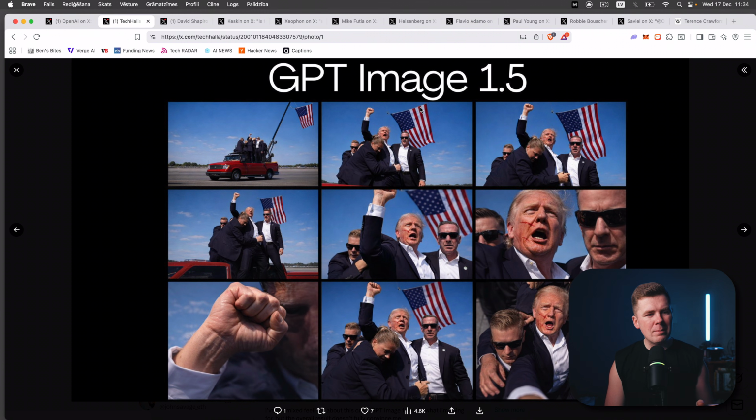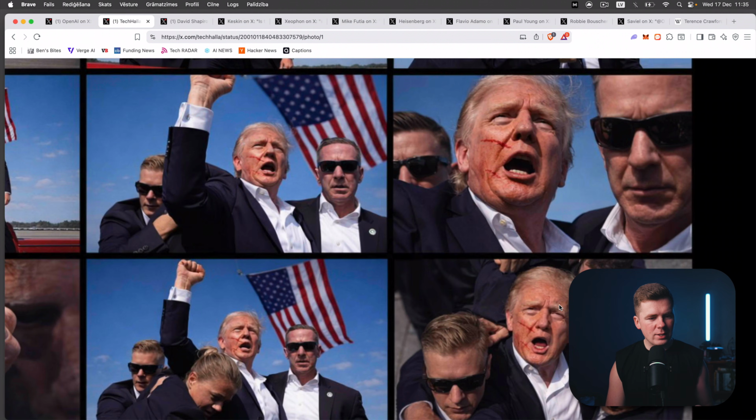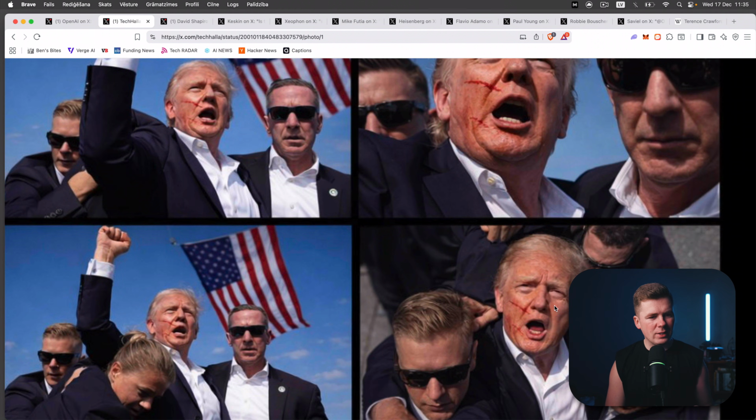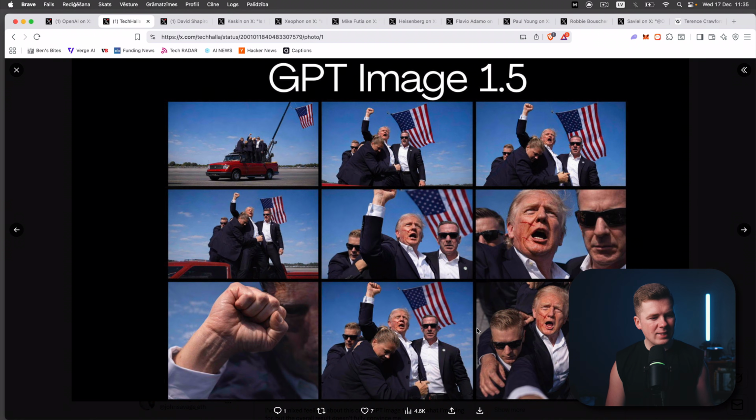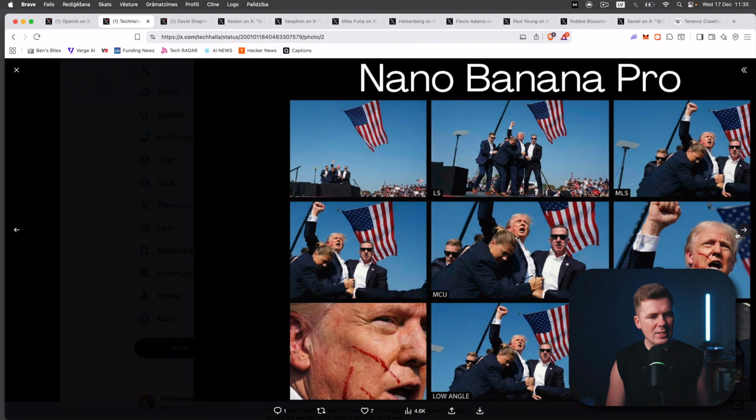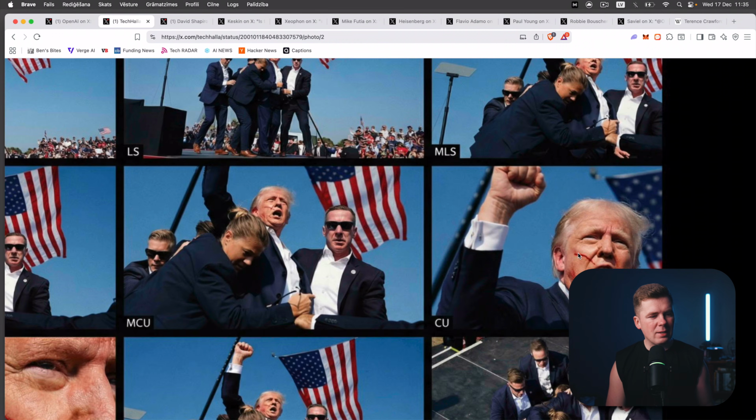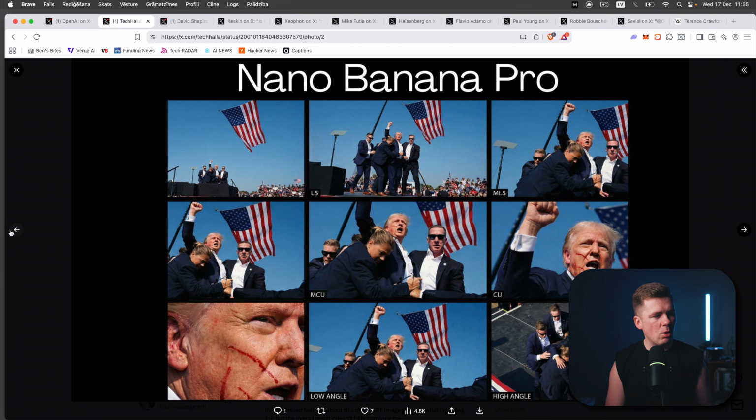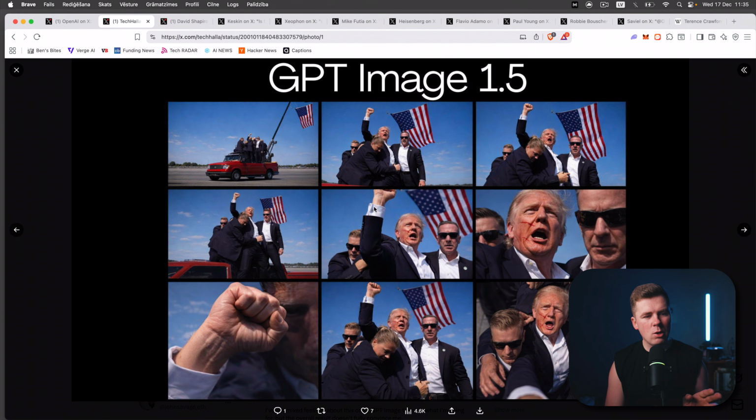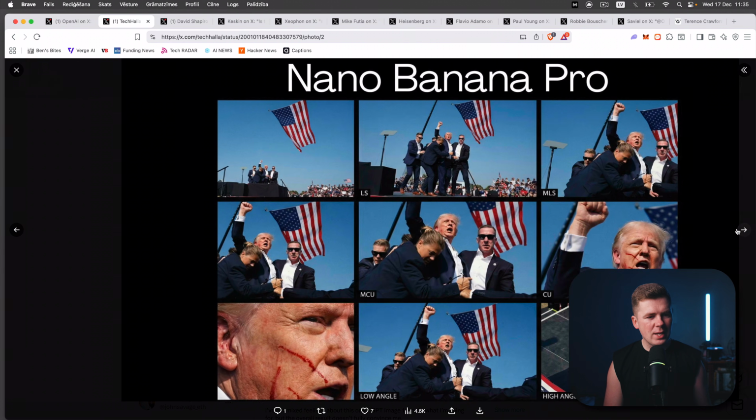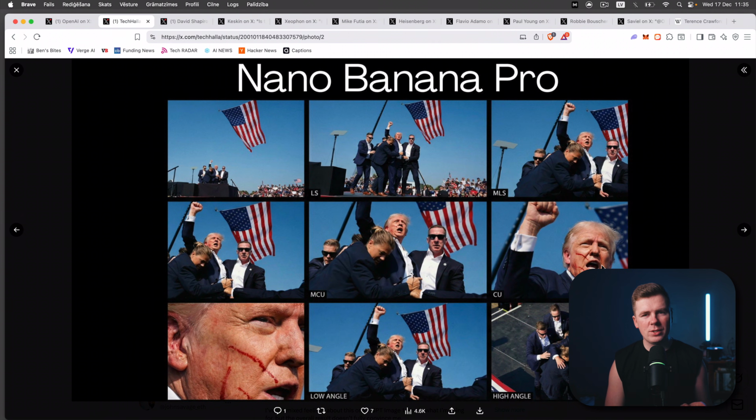This is GPT image 1.5. As you can see, looks quite great. In this image in the grid, this doesn't look like Trump. Let's see the next image for Nano Banana Pro. This looks much better. If we have to say percentage wise how close it is, this is, I would say, 90%, and this is like 99% correct in accuracy.